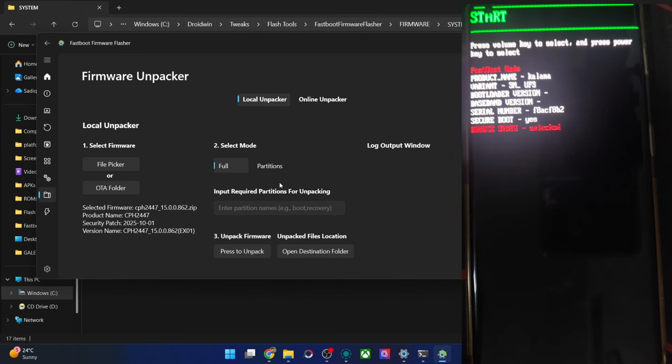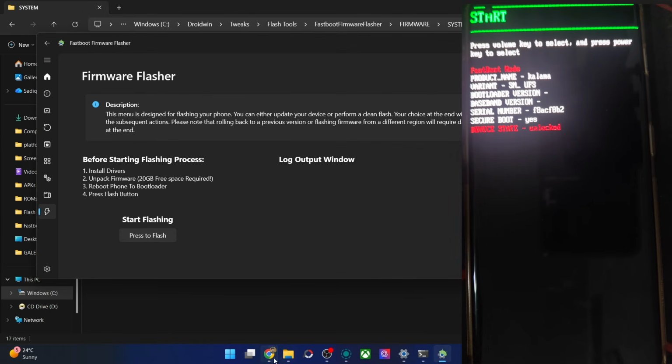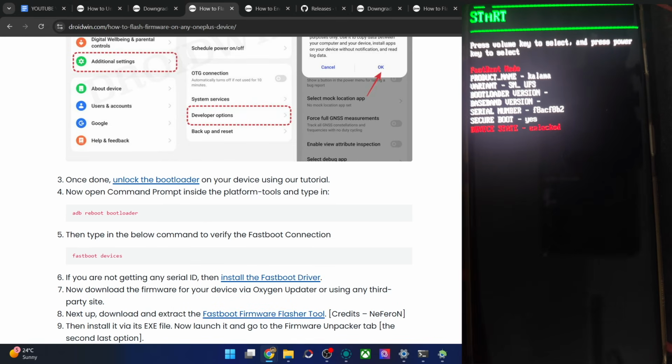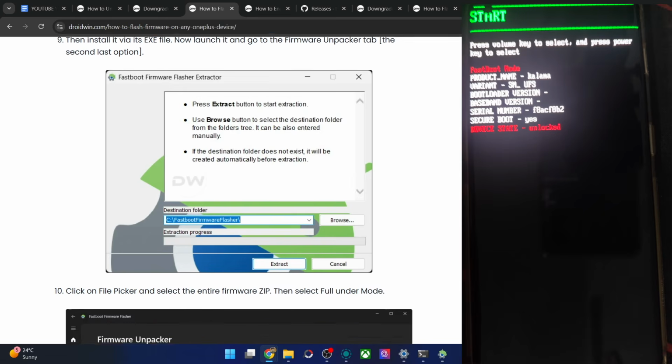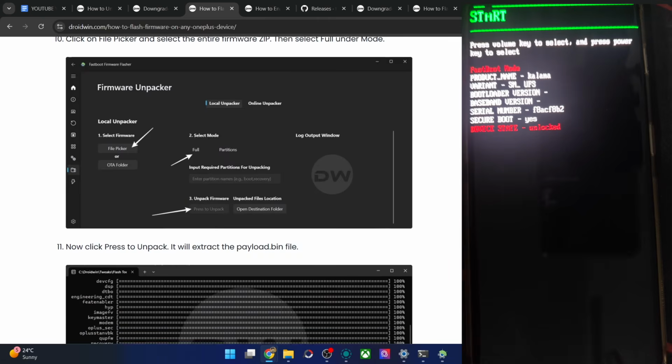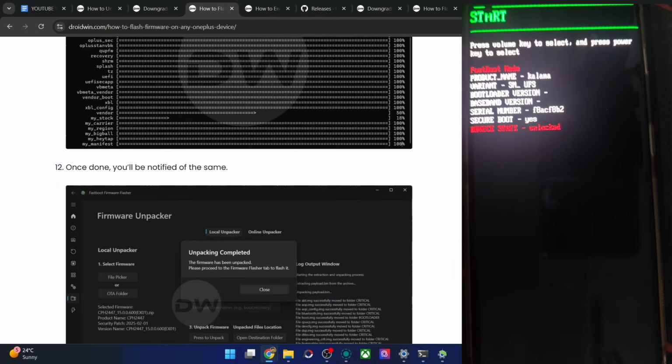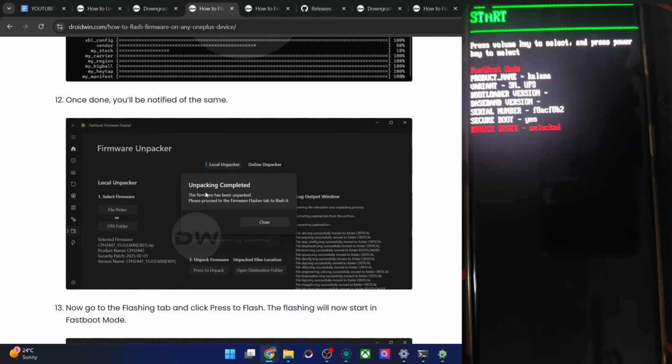So now go to the last tab, which is over here. You will see something like this. While the files are being extracted, the payload bin file is being extracted. You will see something like this. Let me show you. So click on extract and you will see the following window. When that is done, you will see a log of unpacking complete. Then let's flash the file onto our phone now.